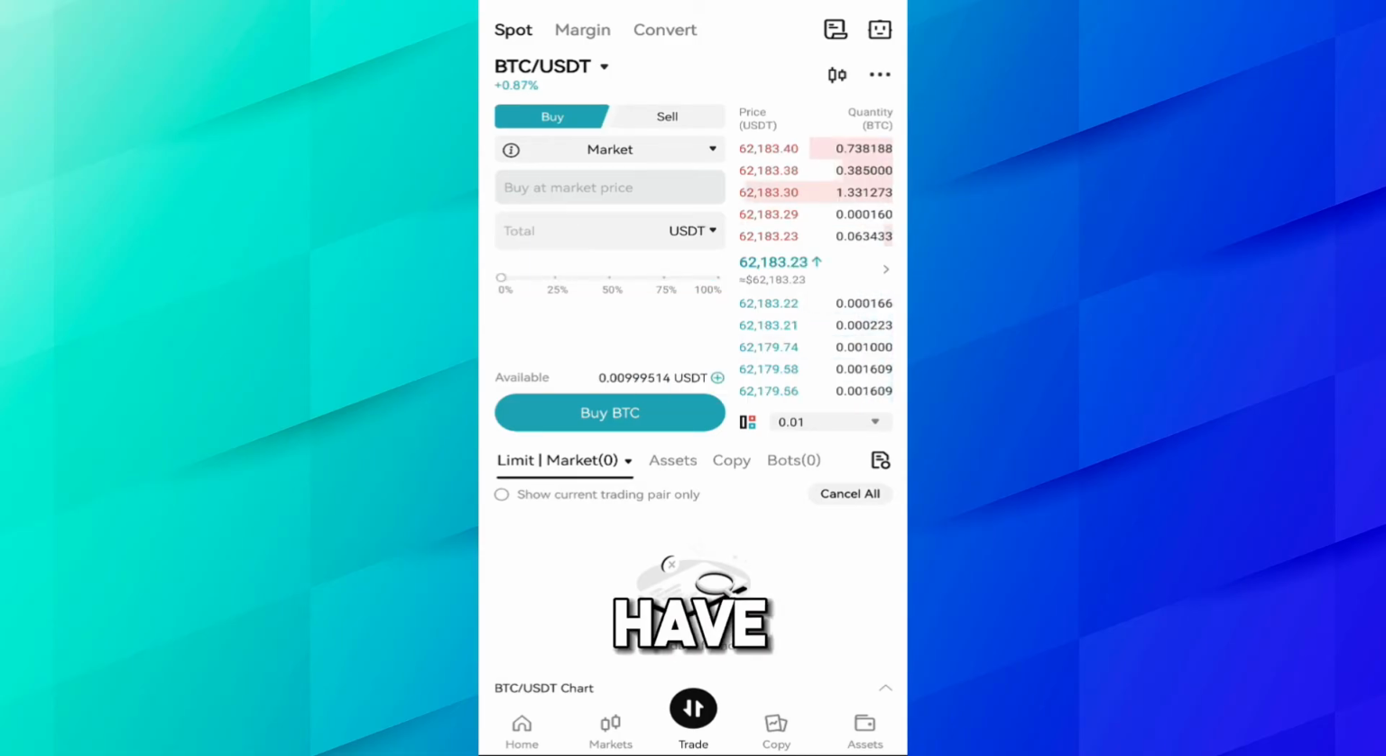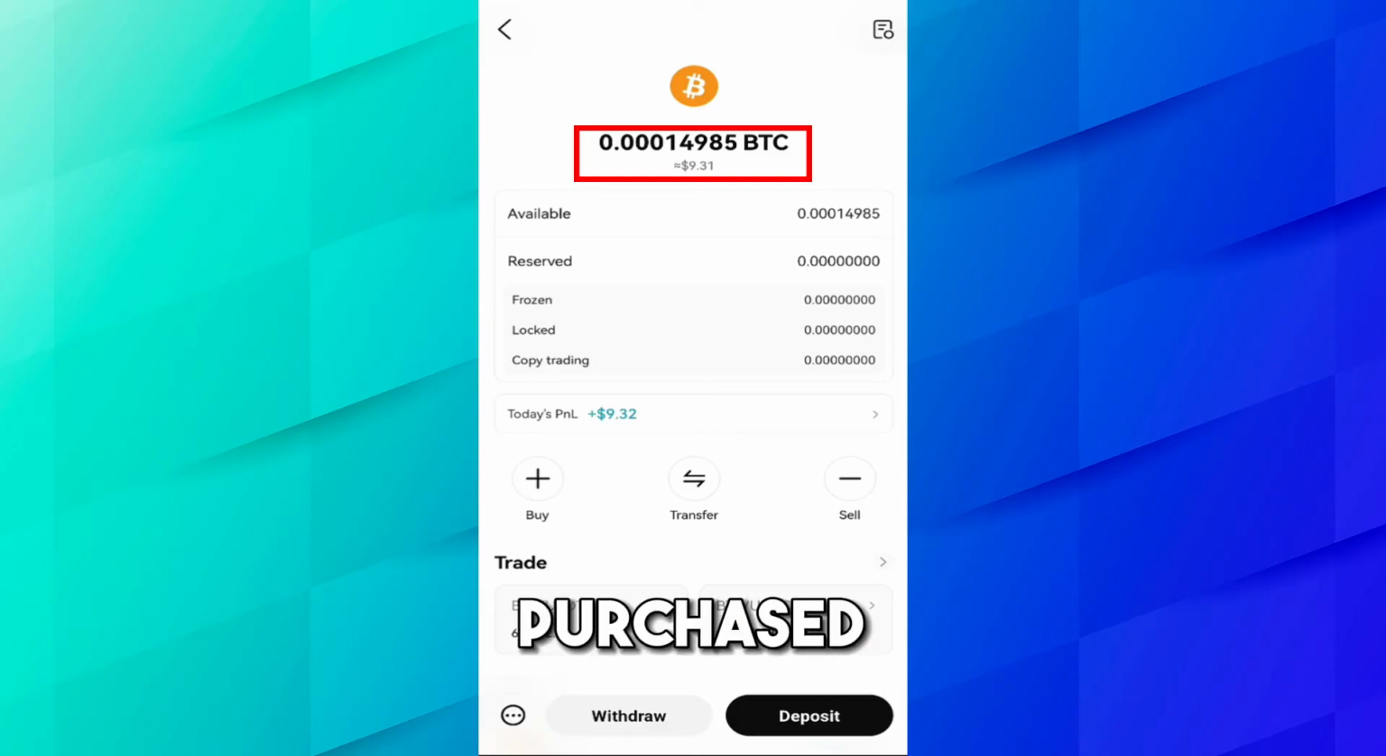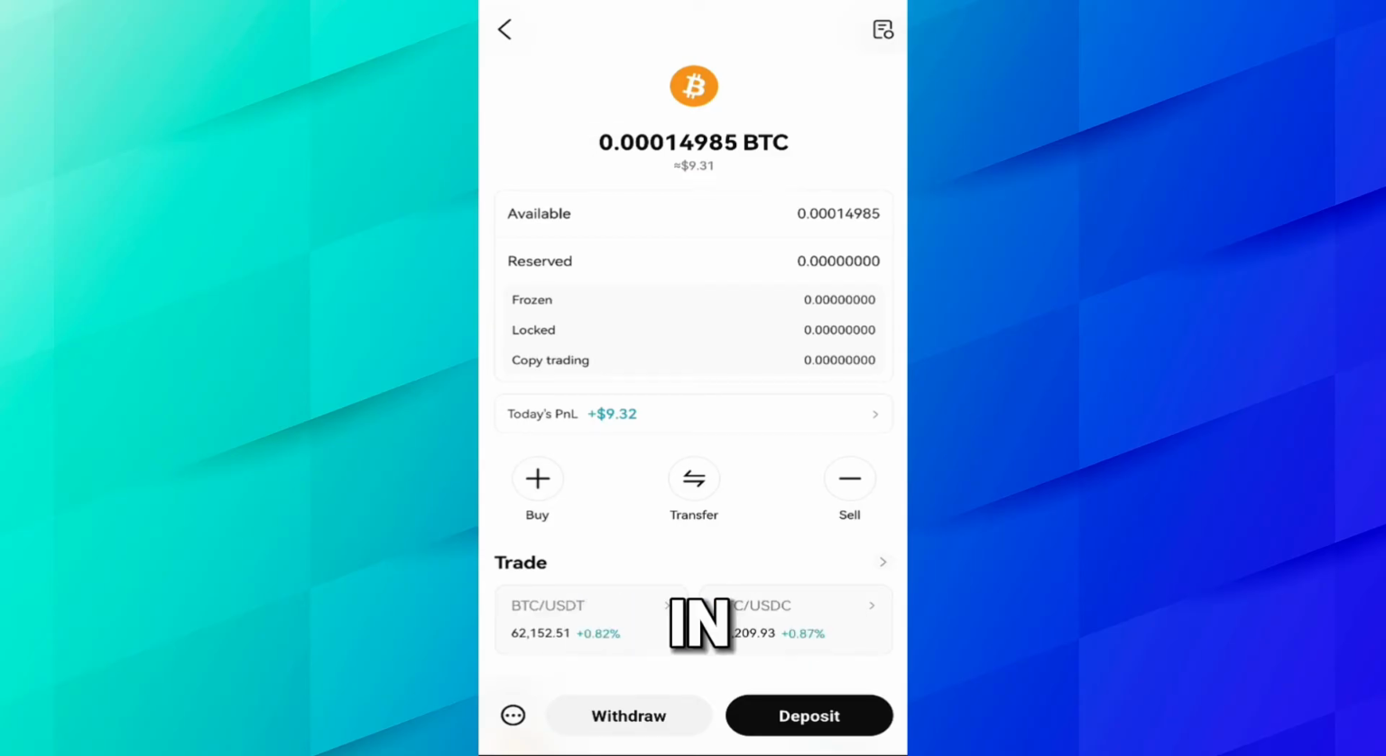Alright, so we have successfully purchased Bitcoin in a few seconds. If you come to the assets, here you can see we have $9 of Bitcoin. So we have purchased $9 of Bitcoin in a few seconds.